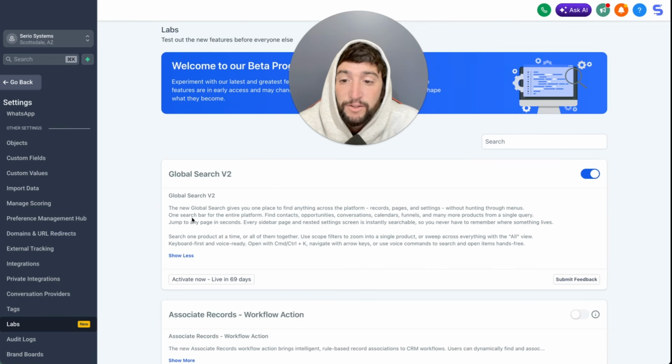As you can see right here, it says the new global search gives you one place to find anything across the platform, records, pages, settings, without hunting through a bunch of different menus. One search bar for the entire platform. It finds contacts, opportunities, conversations, calendars, funnels, and many more products from a single query. Jump to any page in seconds. Every sidebar page and nested settings screen is instantly searchable, so you never have to remember where something lives again. So that's what we're going to be testing out.